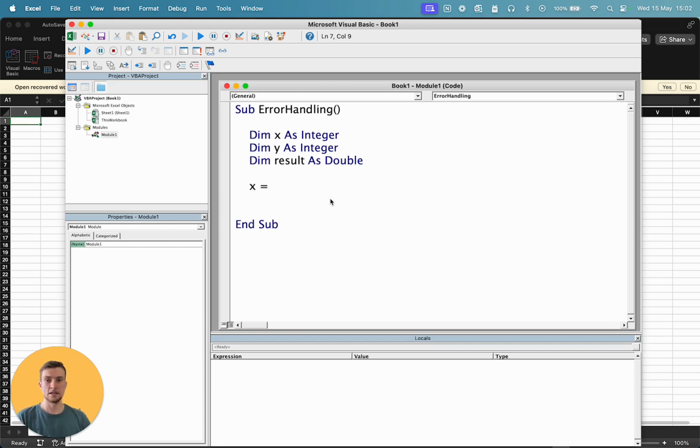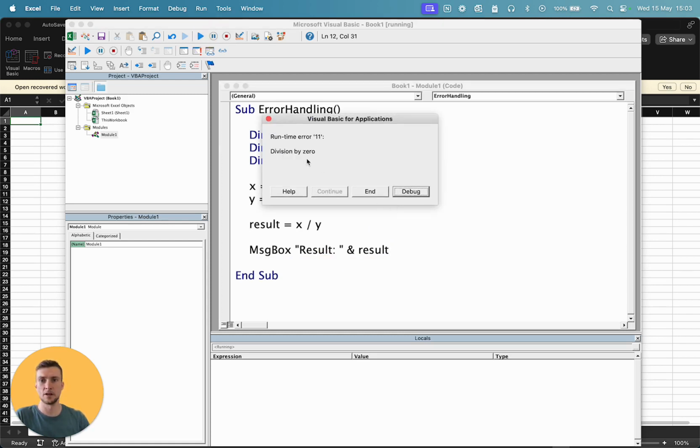So let's set x equal to 10, y equal to 0, and then try and do result as x divided by y. And obviously that's not going to be possible because you can't divide by 0. So let's have a message box down here and say result and our result variable. Now let's see what happens if we try and run this. So we get runtime error 11, and 11 is the code for a division by 0 error.